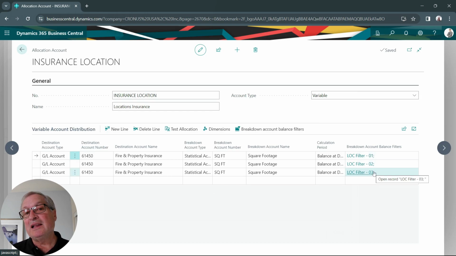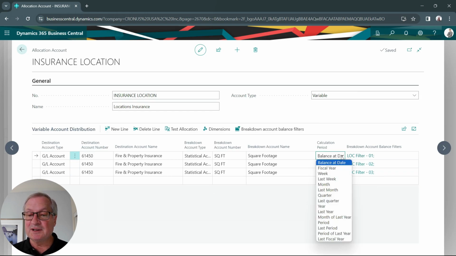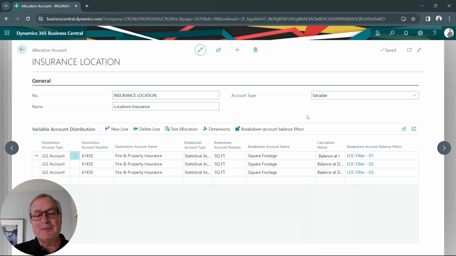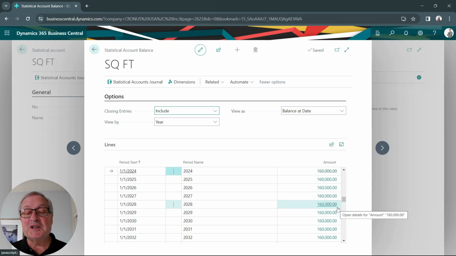It's going to do the calculation to break that down by percentage at the current balance. You can see those options here. And this is my allocation account. Let's take a look at the statistical account. Here's my statistical account. Here I can do journal entries for different periods, change that amount.